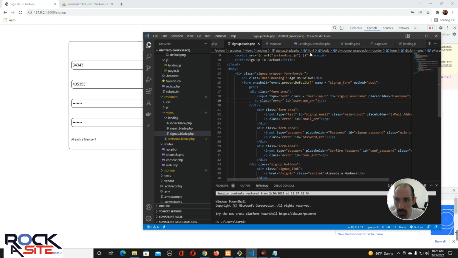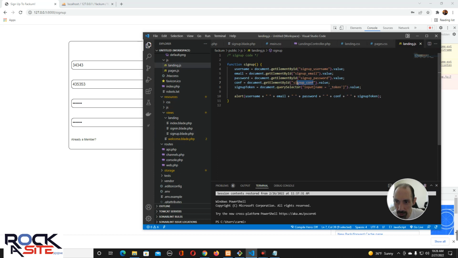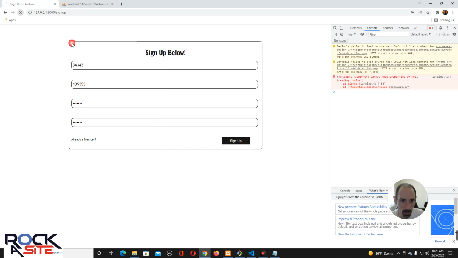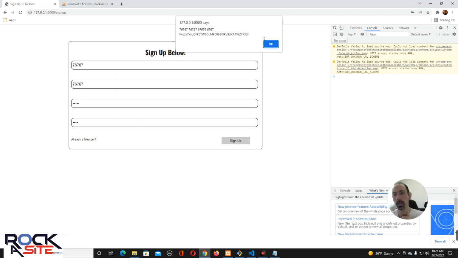Conf password. Why did I call it that? Oh well. Yeah, this is why. That's better. Let's try that again. There you are, and there's the token. So we can't just do it that way. There. So now we have the values.